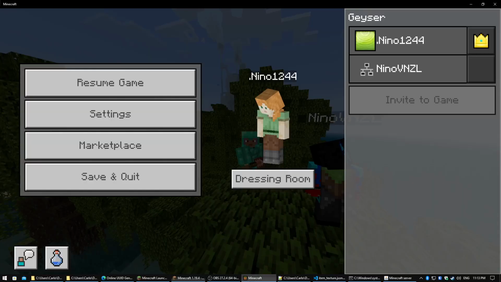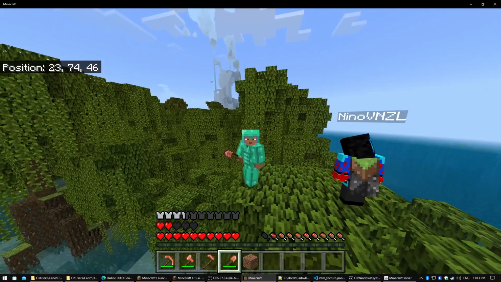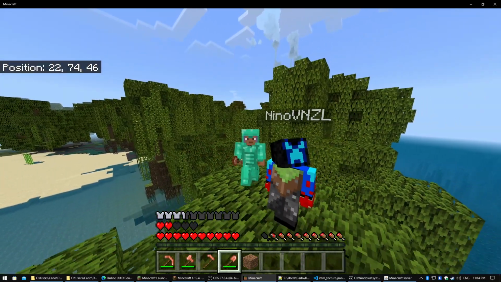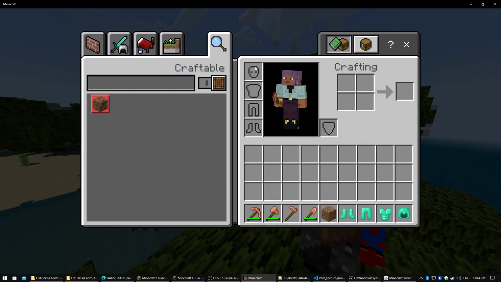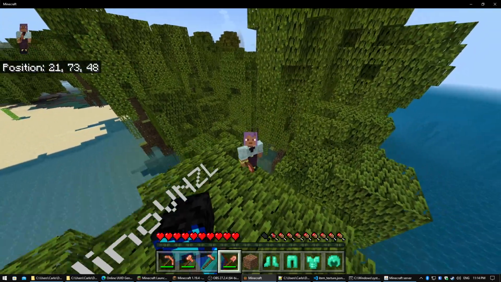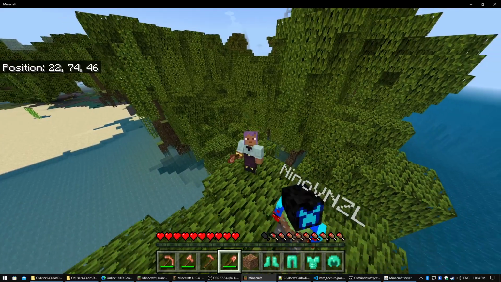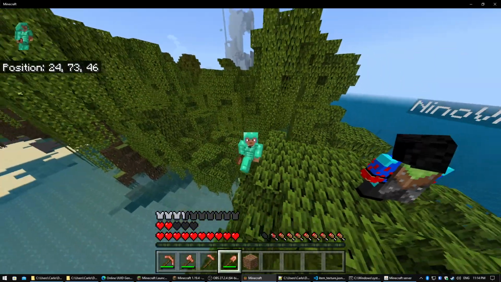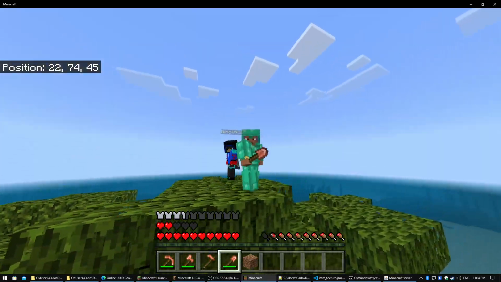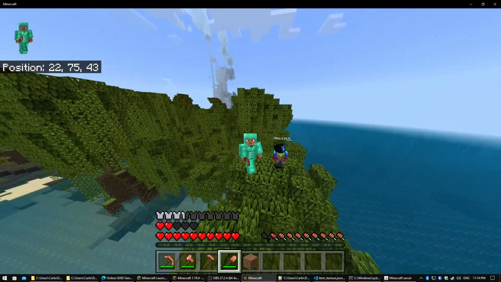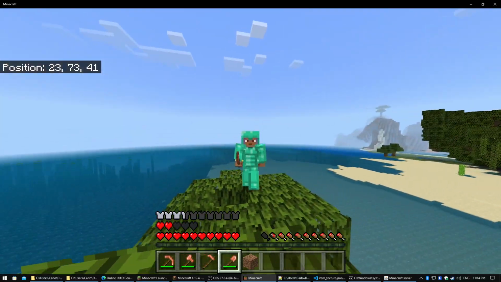Also, remember, if you look at my health bar, you see that I have more hearts. It's because this armor gives you extra life. So if I remove it, you will see that my health bar is back to normal. But if I use it, I have more hearts. So you can see the possibilities that you have with Oraxen and custom armor. And this is the way to add custom armor to Bedrock.